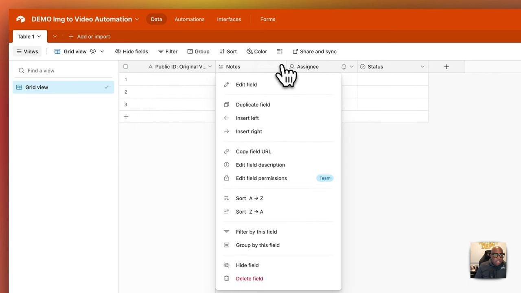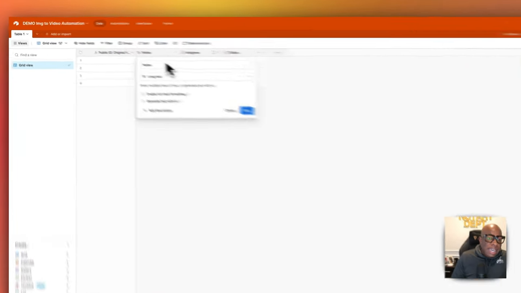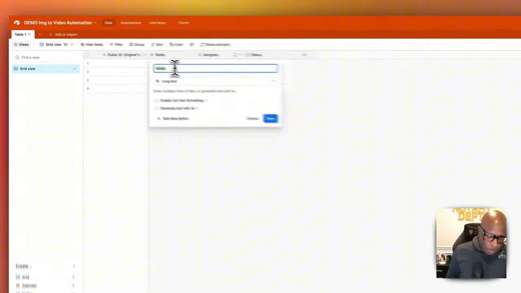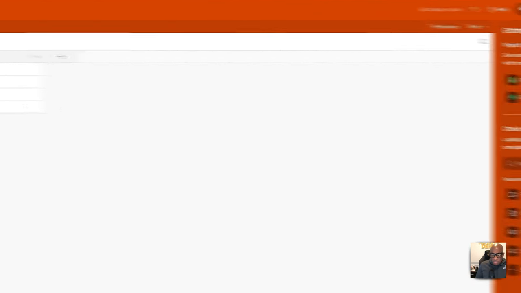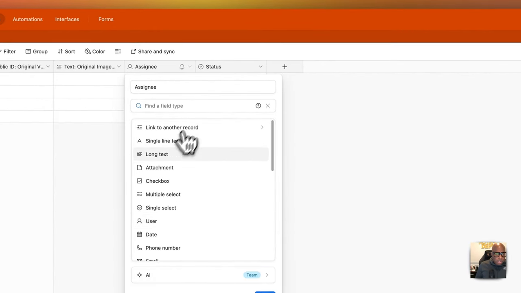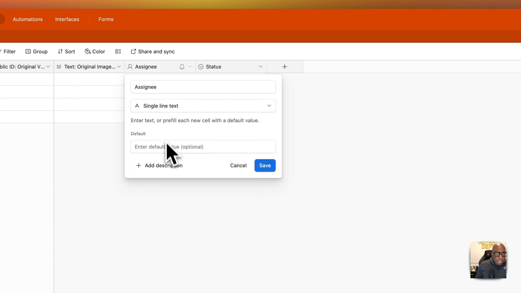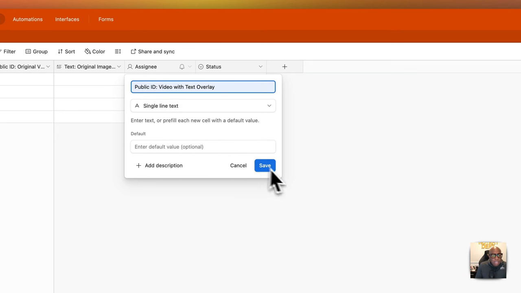Okay. Next, we edit this field, and we want to create the original prompt, the original text that we had, so we can reference it in our later modules. We're going to call this original image idea. Okay. And this is going to be long text. Good. All right. Next, we need to have another public ID. Let's edit this, and instead of user, we want to make it a single line text. And we are going to call it public ID video with text overlay.